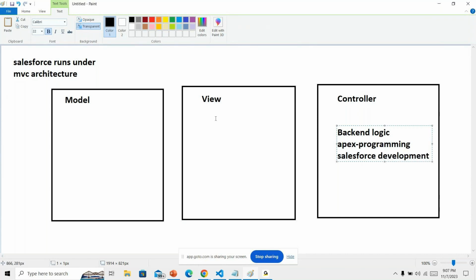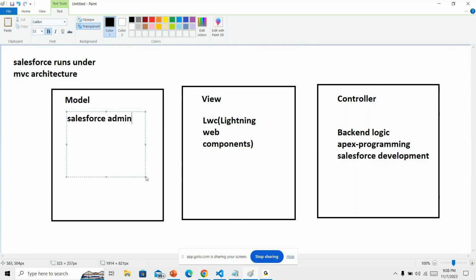View is nothing but creating a user interface. To create this, we'll use LWC, Lightning Web Component. Model is nothing but the database. By using Salesforce admin, we completed that for our educational application. It's nothing but a database for each and every application. For example, if you want to integrate to external systems, we'll use a Salesforce integration mechanism. By using REST API, we can integrate to the external system. These are all covered under Apex programming in coming classes.